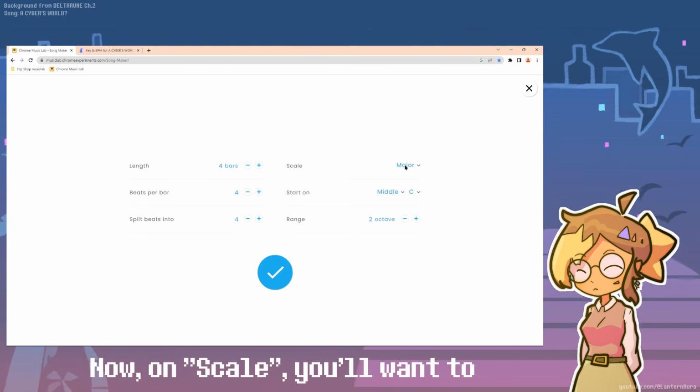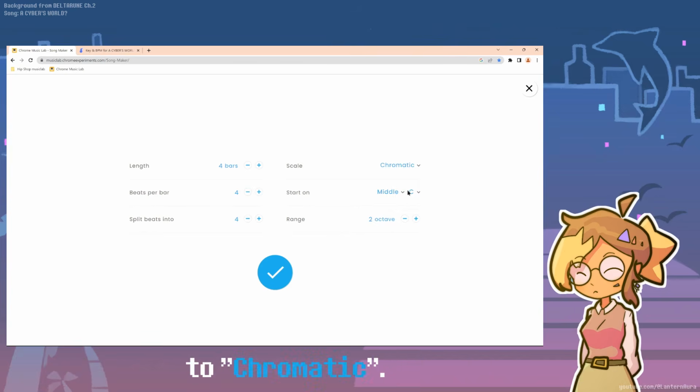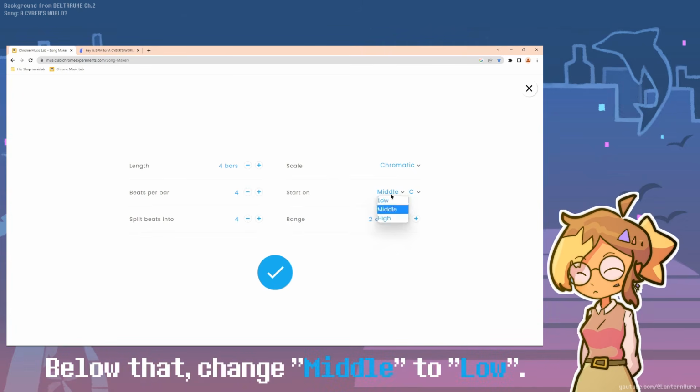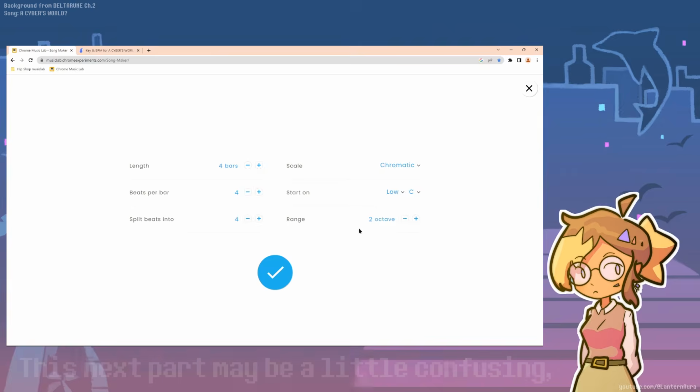Now, on scale, you'll want to change the part that says major to chromatic. Below that, change middle to low. This next part may be a little confusing, so feel free to skip ahead if this is too hard. It also might not work on all browsers or devices.